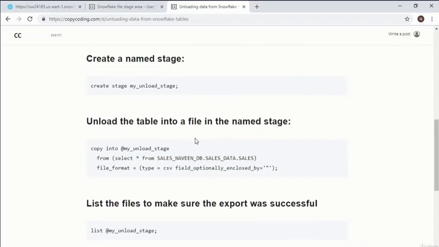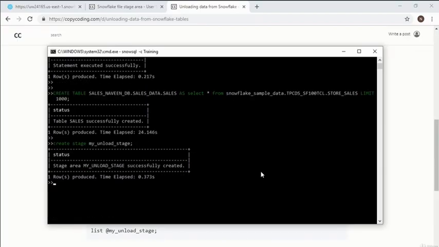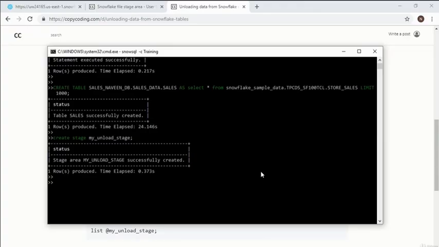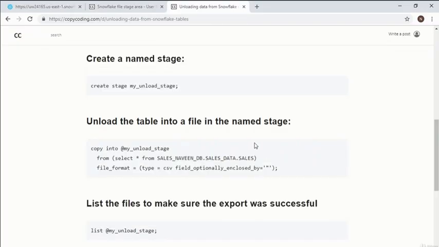The first step is to create a named stage. In my case, my staging area is called my unload stage. I'm just copying this SQL command, and then I am executing the create stage command. Okay, now my stage is created. I can always use the list command to see all the files present in my staging area. If you notice here, my staging area right now has no files because we just created it.